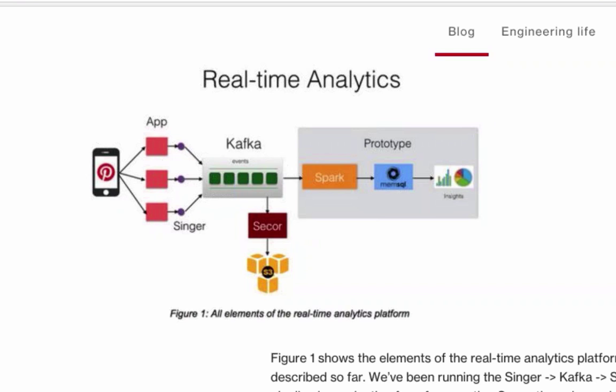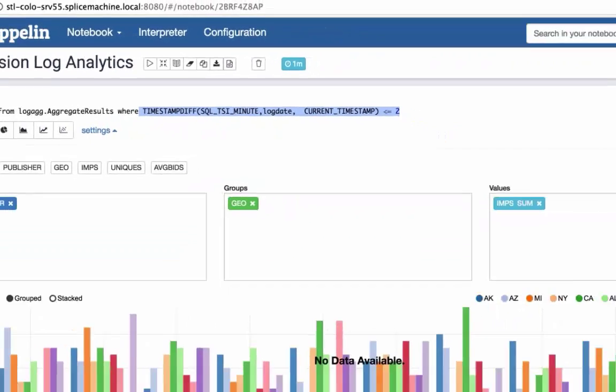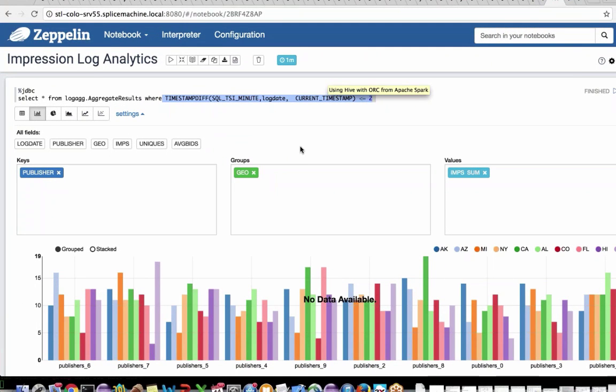Before we go into the implementation details, let's first look at the working. So first let's look at Zeppelin. Here you can see Zeppelin is trying to show the data for the past 2 minutes. Since we don't have any data being put on the queue or any data being processed, it shows no data available, and this is refreshed every minute. So every minute this graph is refreshed, showing data for the last 2 minutes.